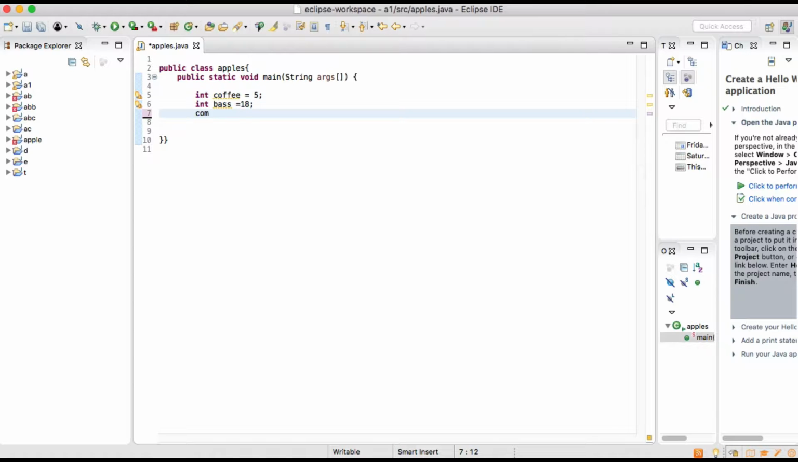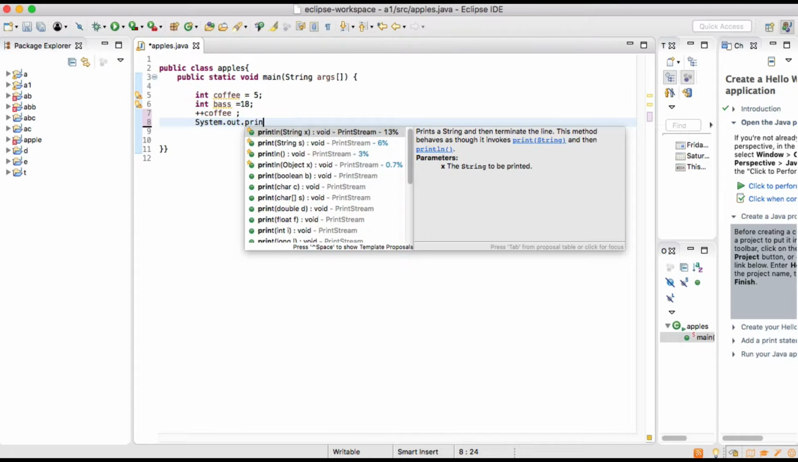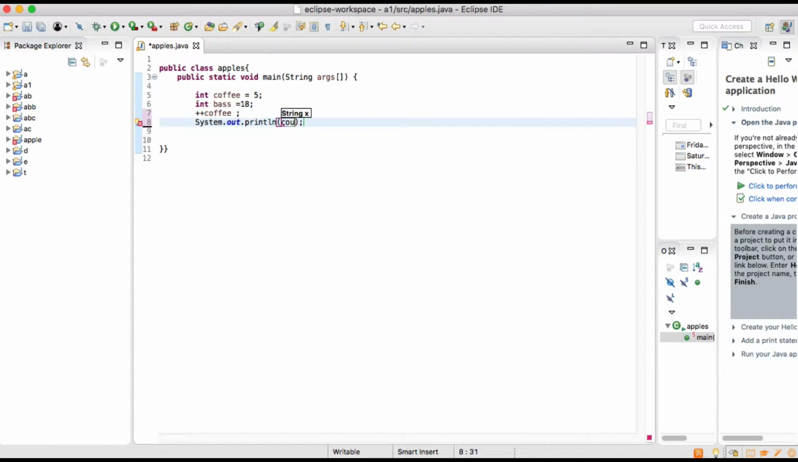and coffee is equal to coffee plus, or we can do the increment, I put just plus plus in front. It will do the increment by 1. Plus plus, semicolon right here, and also to print this one out, System.out.println, and here I put coffee.